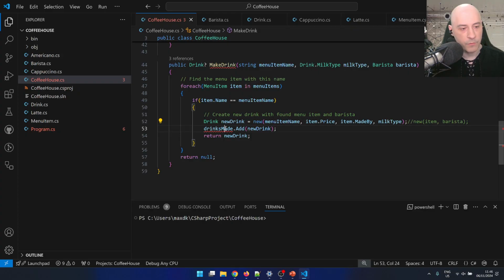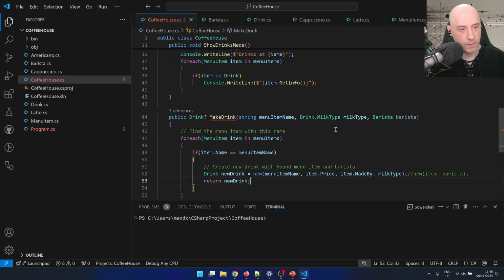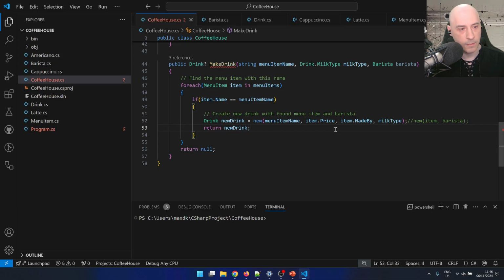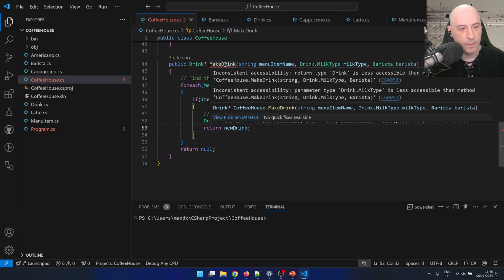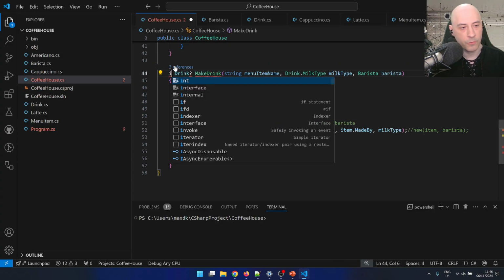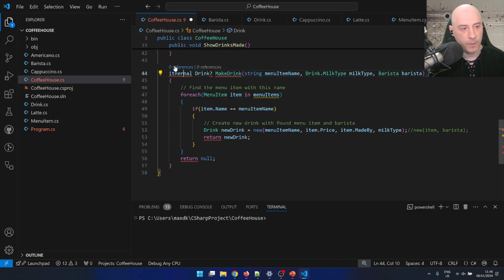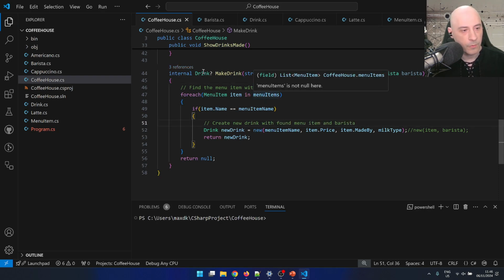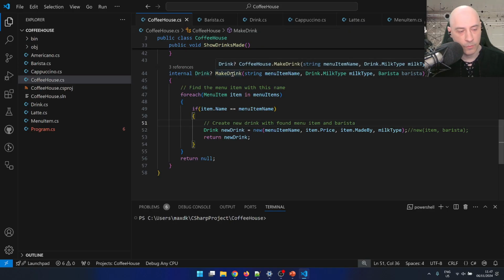Okay. Now we don't have a drinks made list anymore, so we can't add to that. So we need to figure out if we want to have a way of seeing what all drinks are made. All right, so let's make sure that we got the right accessibility. We probably need internal for, if I can type. And that should cause that not to have an issue because we made everything internal, which is fine. But that should be enough information for making a drink.